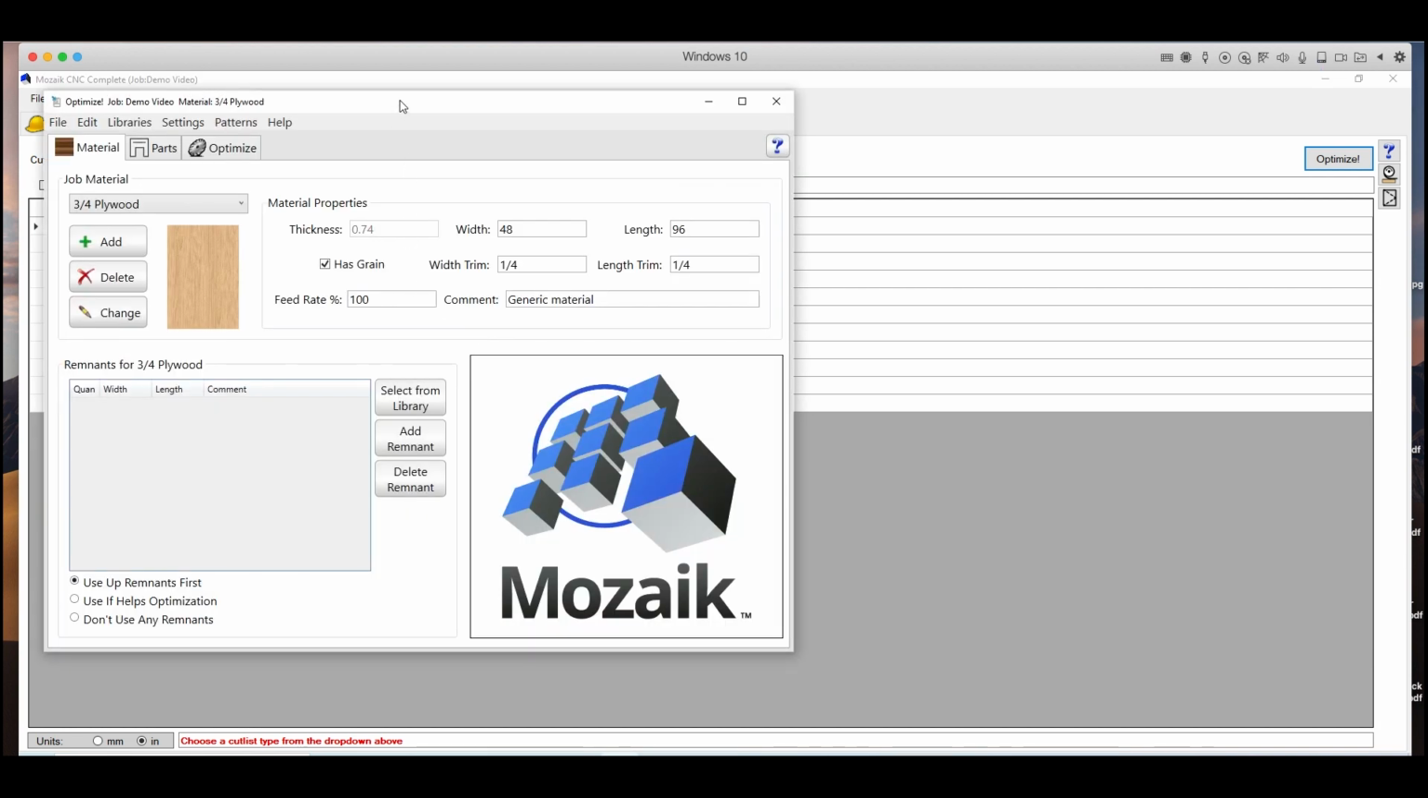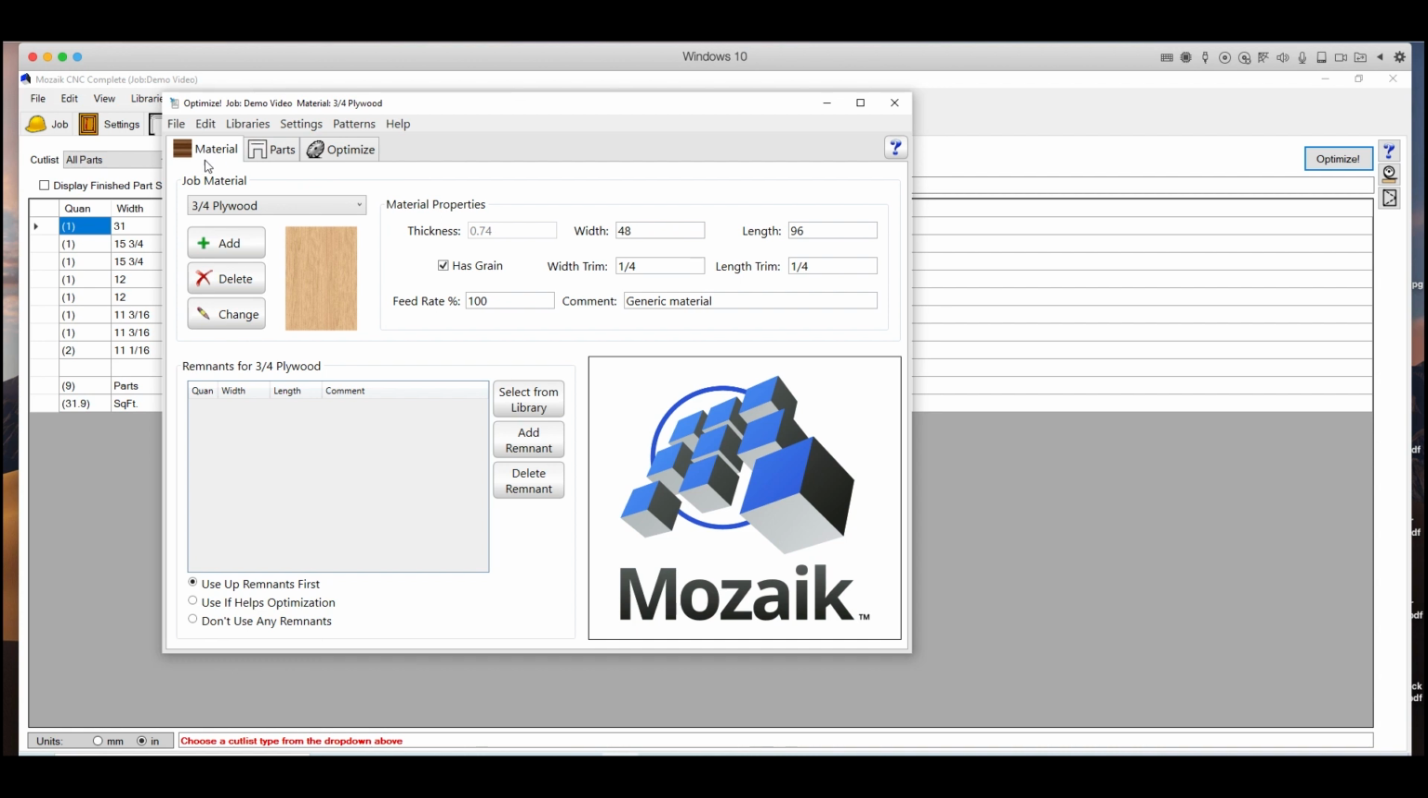And once that's here, what we're going to do is we're going to double check our materials. So the job material is 3/4 inch plywood. I measured with a pair of calipers the thickness of my material, which is actually 0.74 inches. My sheet is 4 by 8 feet, so 48 by 96. It's birch plywood, so it does have grain. So you want to make sure you check that. That'll make sure all the parts are oriented so that the grain is going in the same direction.